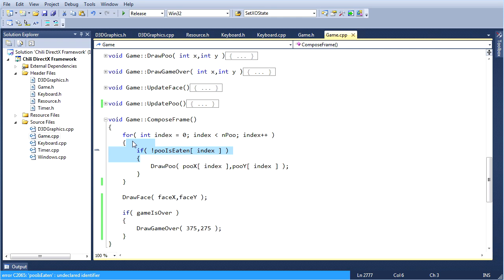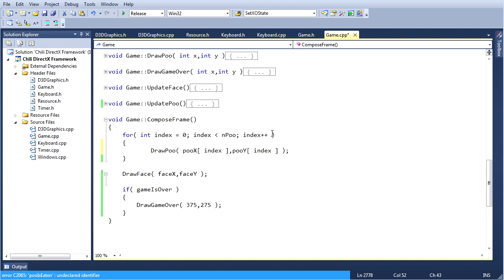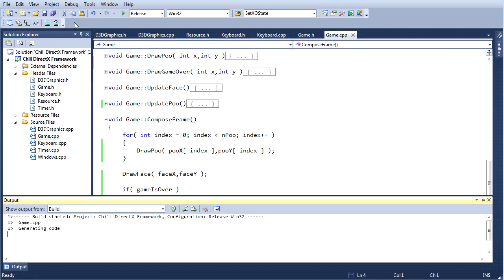Just knocked over my microphone there. This is only drawing the poo if it hasn't been eaten. But of course we don't eat poo. That's insanity. Only coprophages eat poo. And Mr. Face is not a coprophage.